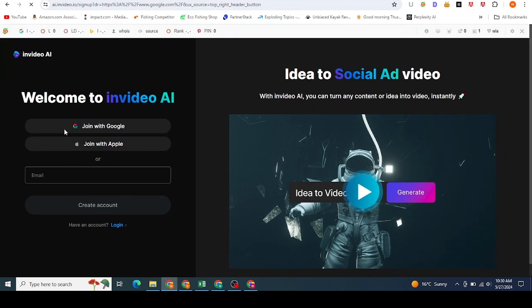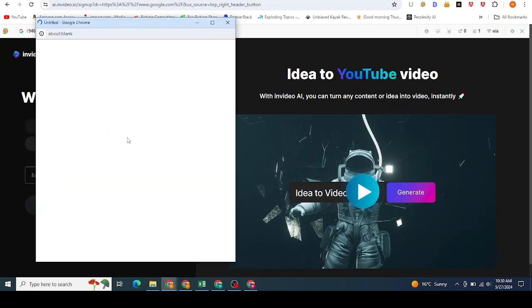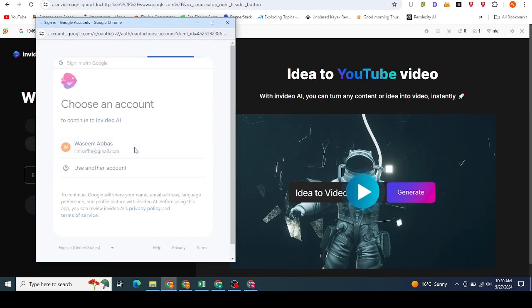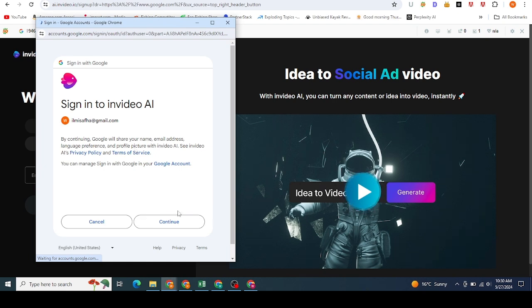Now welcome to Invideo AI. You can join with Google, join with Apple, or just type your email manually. I'll go with Google to make it simple for us, and then select the Gmail you want to get started with. Go with this email, and then just tap continue, and we are good to go.